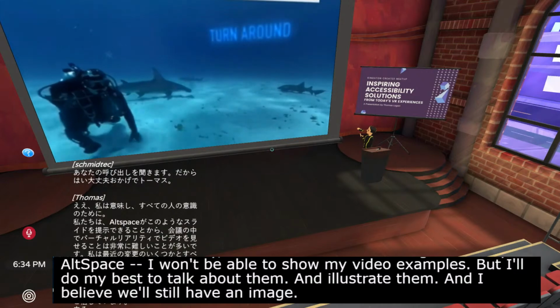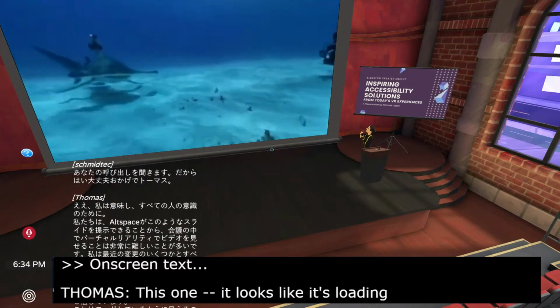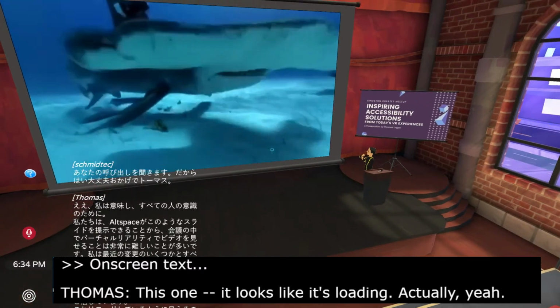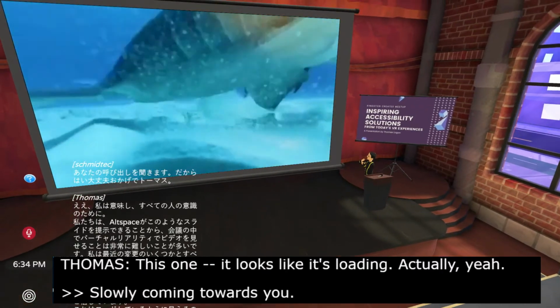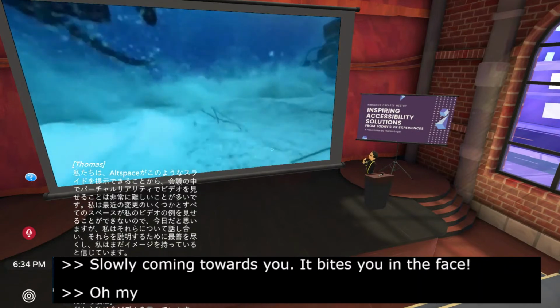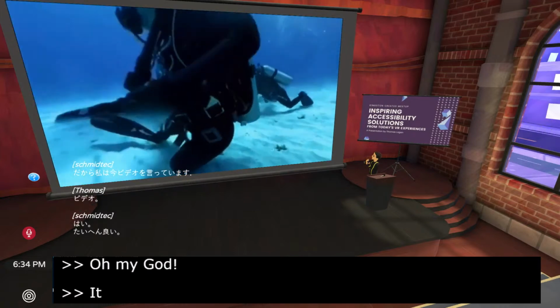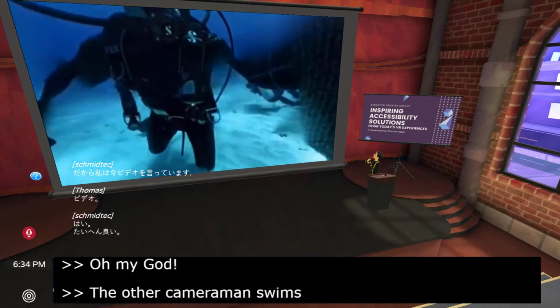On-screen text says, turn around. This one looks like it's loading. A hammerhead shark swims slowly along the bottom, slowly coming towards you. It bites you in the face. So I'm seeing video now. Yeah, I see video. An underwater cameraman swims over to check on you. A second diver picks you up. Oh no!